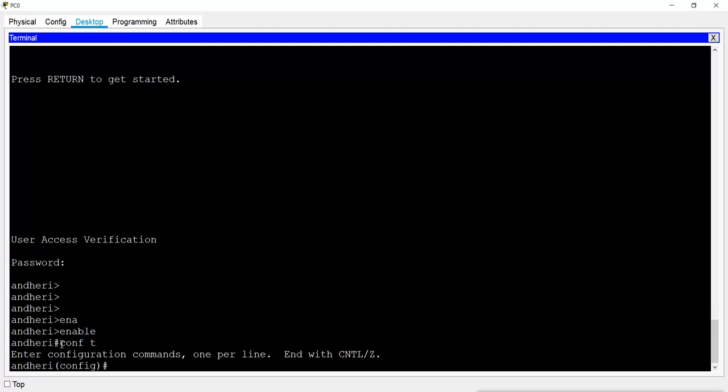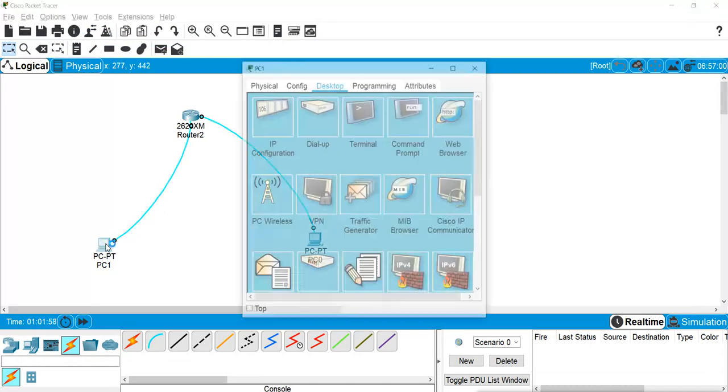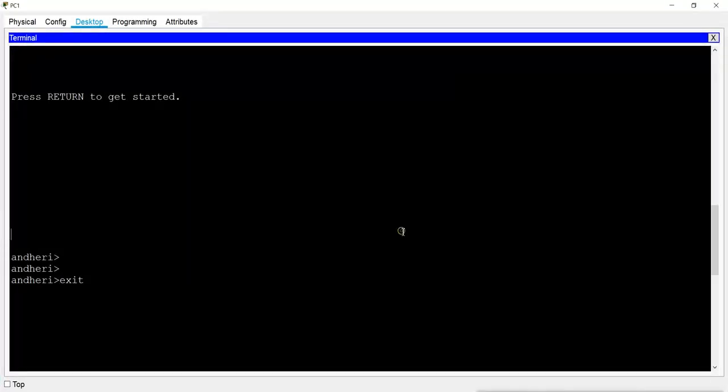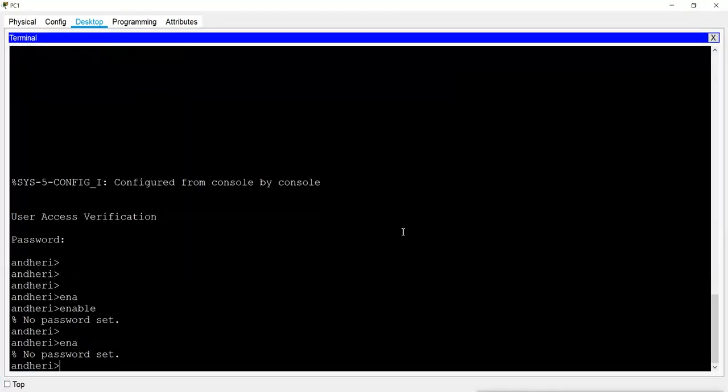The privilege mode is also sometimes called enable mode. Some people call it enable mode because we use the command enable to go into this, and that is why sometimes it is called enable password. So if I try to log in from the auxiliary port and try to switch to privilege mode, it will not allow me because there is no password. So we have to configure the password on the privilege mode to go to the privilege mode by using any other port other than the console port.